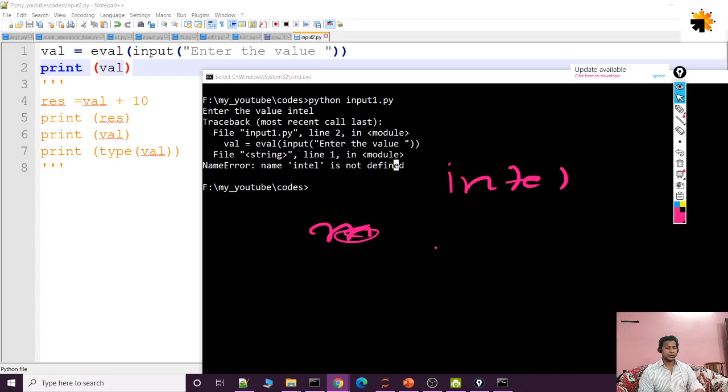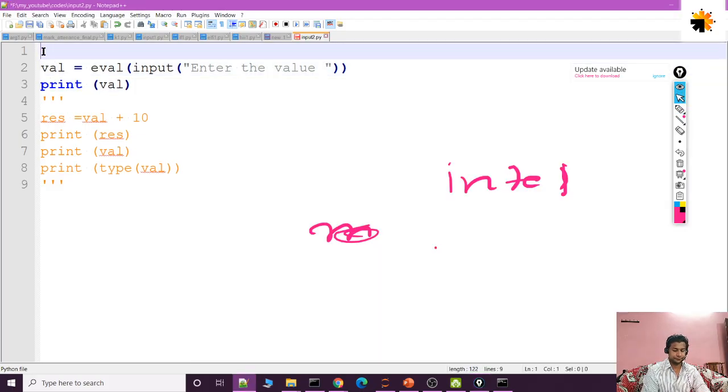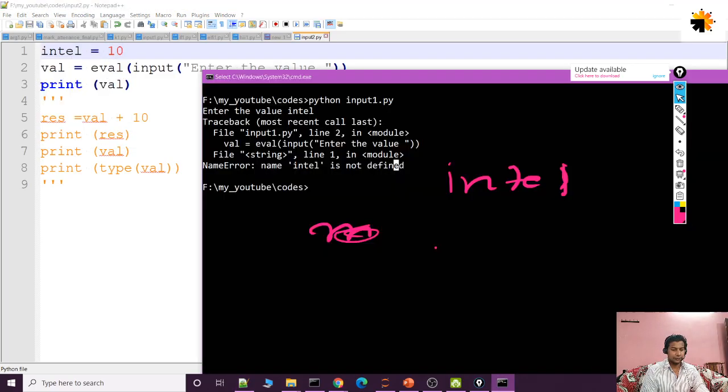Okay. See, what is the difference between a string and a variable? See here. Consider I am using a string Intel, right? In the Intel, if I put the quotes, then it became a string, right? An object. If I remove the quotes, then it became a variable. So I am taking the same theory here. Consider if I define Intel above, Intel equal to 10, right? Intel equal to 10.